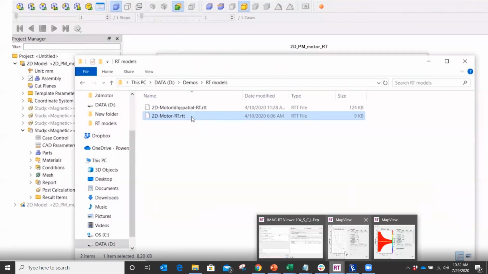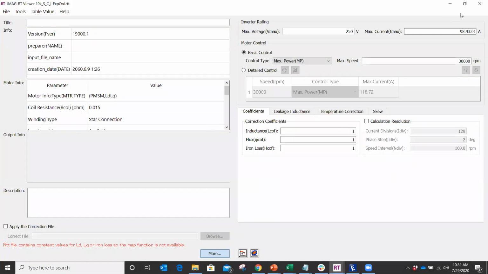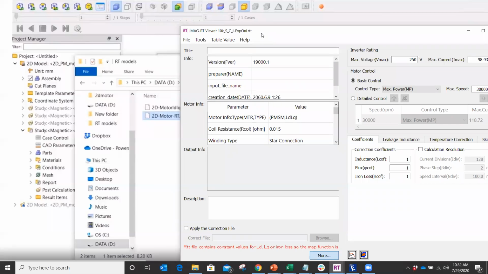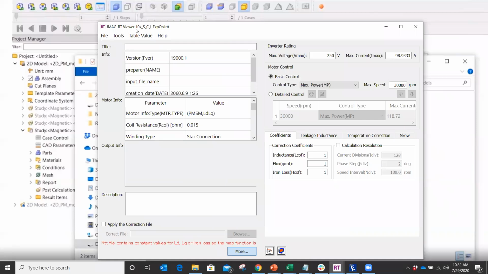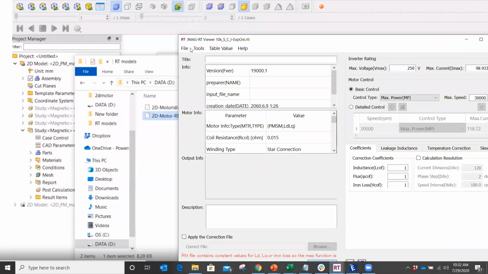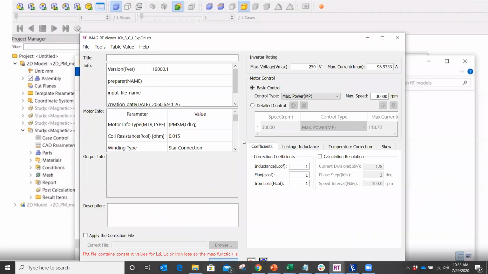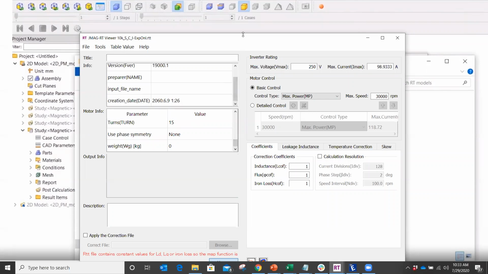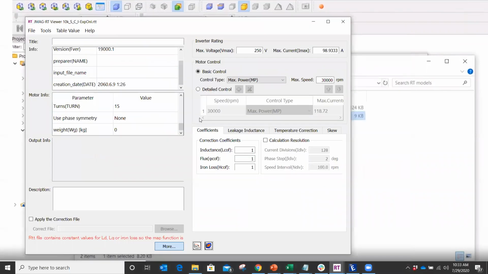Okay. Now, once the RTT file is created, if you want to see what it contains, you have the JMAG RT Viewer, where you can drag and drop the RTT file, or go to File and Open and select the file. I already selected it. Once you go here, you will find the motor info which has been used to generate this RTT file, and several operating conditions that were used to generate it.